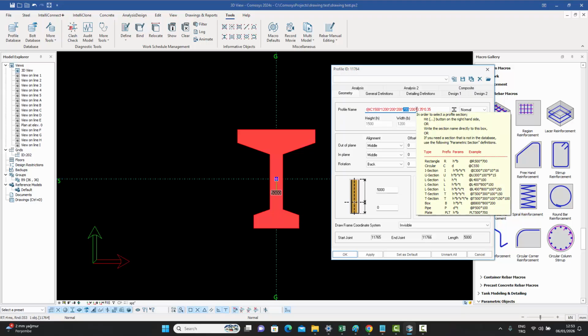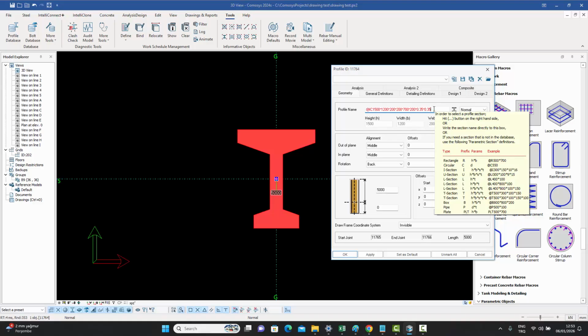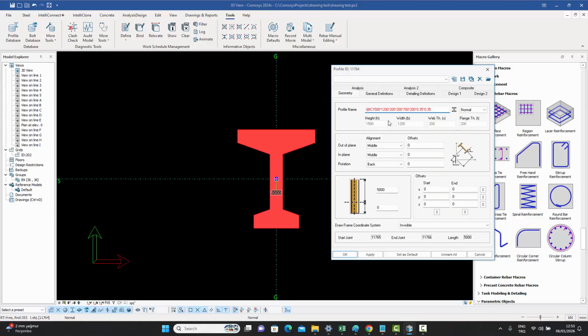And then you've got these two slopes, 0.35 and 0.35, the top slope and the bottom slope. This is basically the slope of this line. When you go 1 in this direction, how much do you go up? So when you go 1, you go 0.35 up. You can change these numbers and they'll give you different slopes.